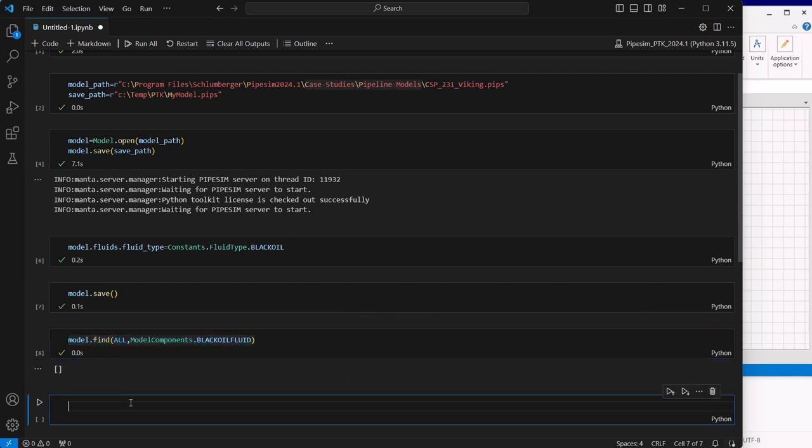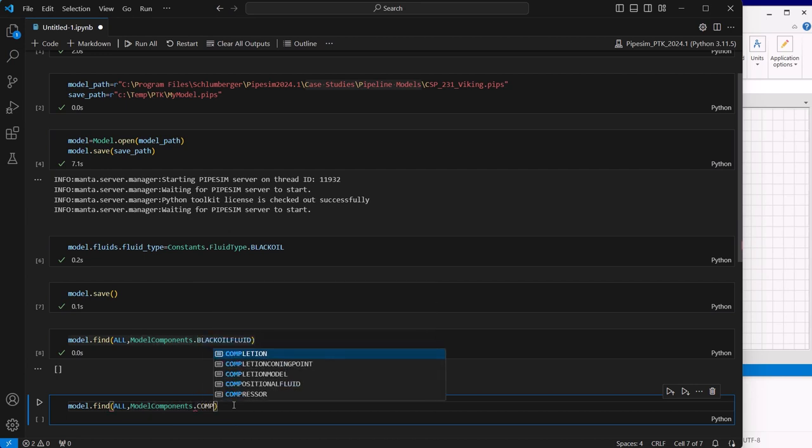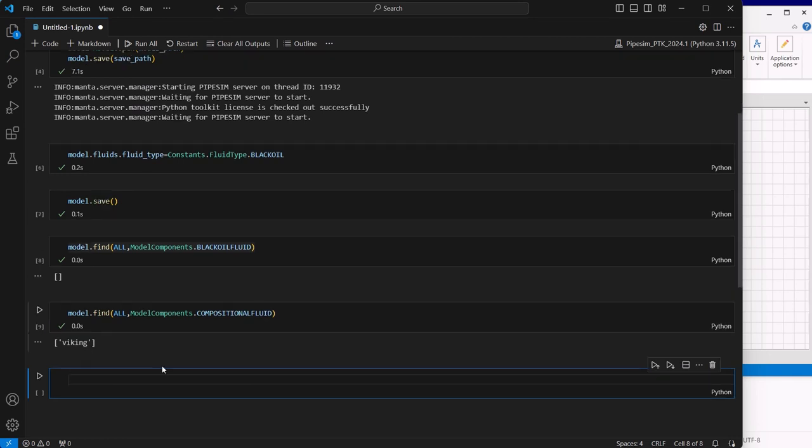Let's check the same for compositional fluid. So I copied the same line, and this time I'm going to use compositional fluid. And PTK returns Viking. That's what we saw in the user interface. There is only one fluid, compositional fluid called Viking. So we are ready to create the new fluid.